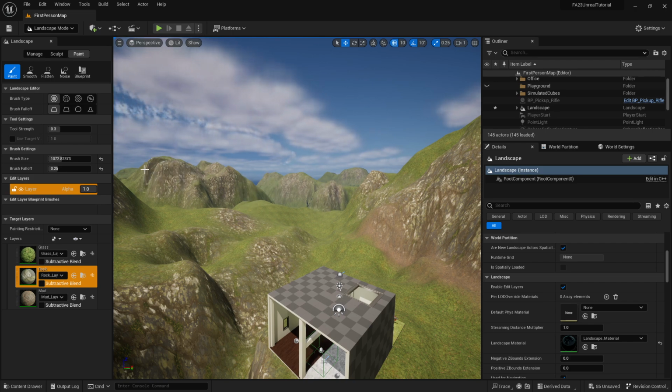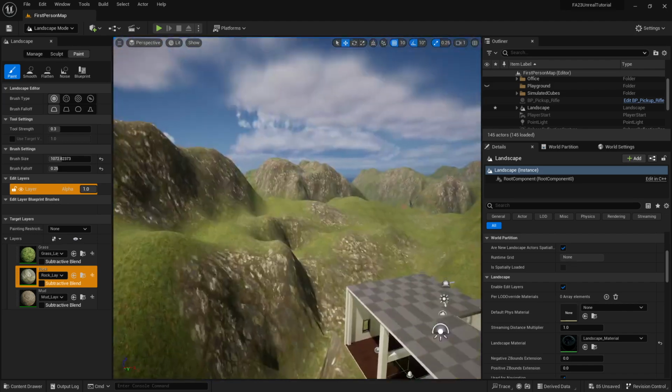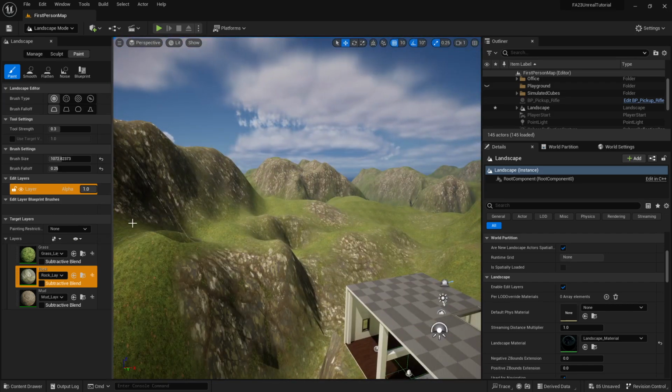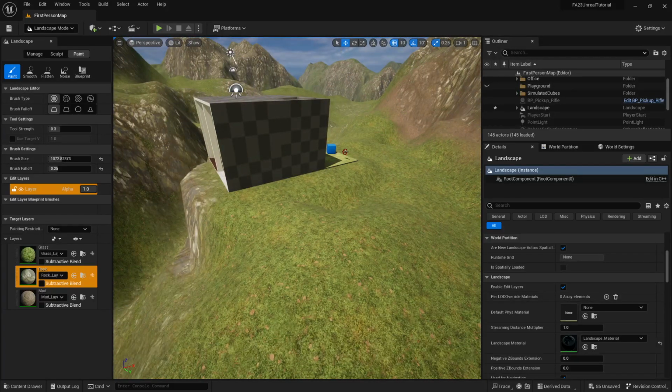A good landscape takes a very long time to work on. So if you're spending up to a week really getting that landscape to work for you, don't worry about it. It's going to pay off. These landscapes can be really, really beautiful. Okay. So this grass doesn't really look all that convincing.